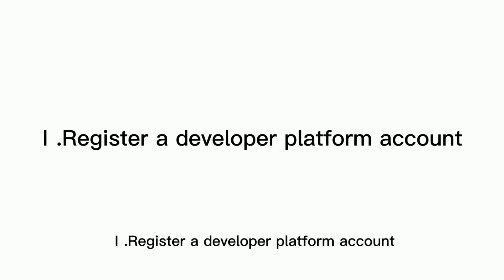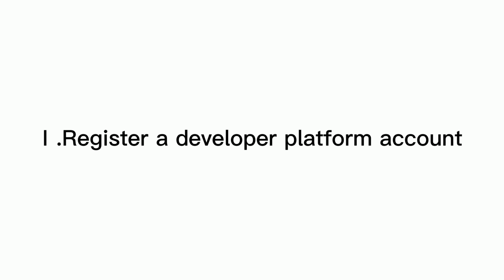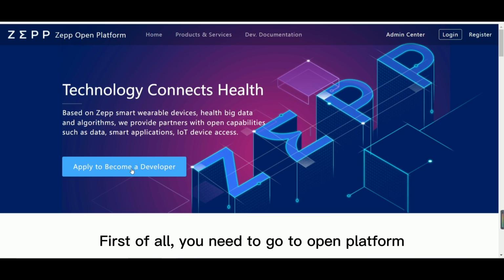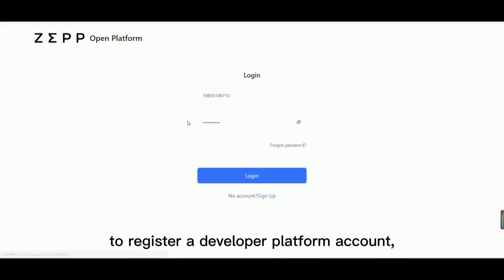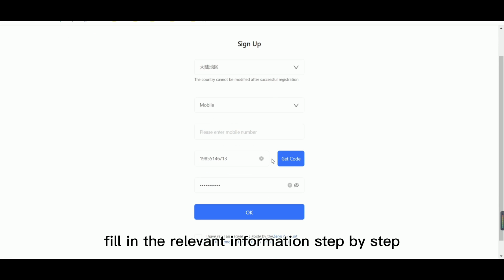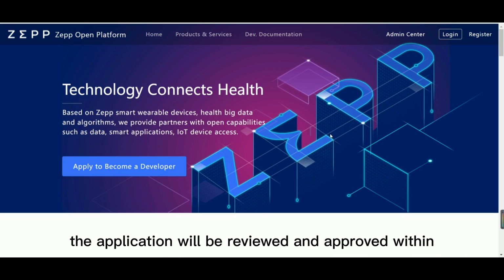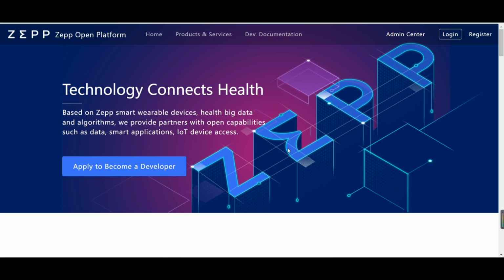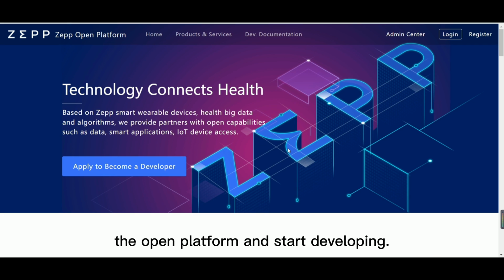1. Register a developer platform account. First of all, you need to go to the Open Platform to register a developer platform account. Click Apply to become a developer on the registration page, fill in the relevant information step by step and submit. The application will be reviewed and approved within 3 to 7 business days. After the application is successful, you can use your account to log into the Open Platform and start developing.